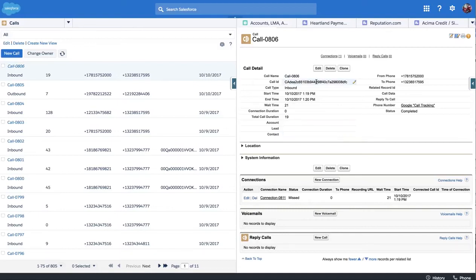So there's a unique ID of the call, that this one happened to have been inbound, the start time, the end time. This is new. We're now reporting the wait times. This is actually something that you're now going to see on the call object, but not on the Salesforce task. It's the wait time, the connection duration, and the total call duration.